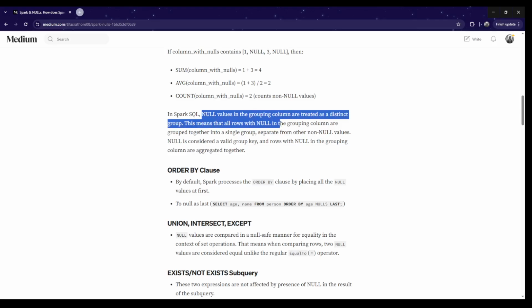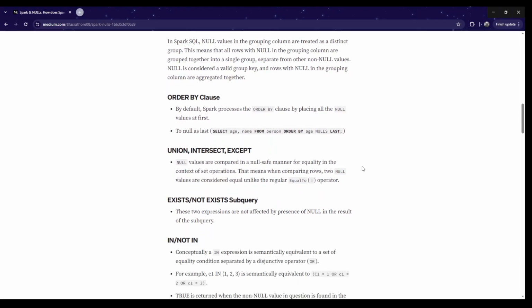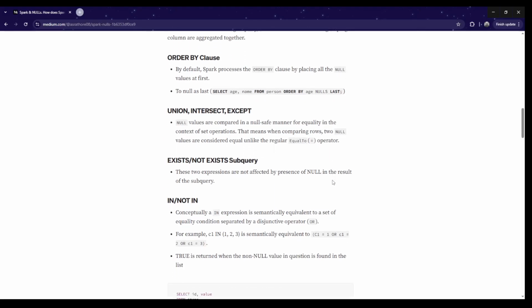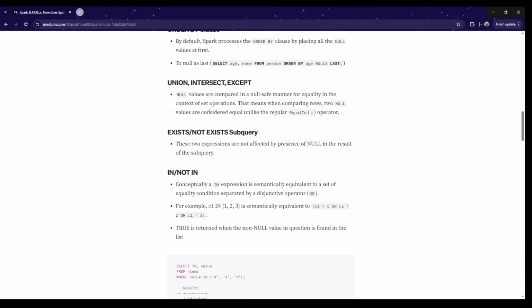Also, as I was mentioning, null will be treated as a grouping column. Now the order by clause. How does Spark handle order by? When we sort something based on certain columns, by default Spark will place null values at the beginning and then everything else. But if we want the nulls to be present at the end, we will have to say order by and then say nulls last.